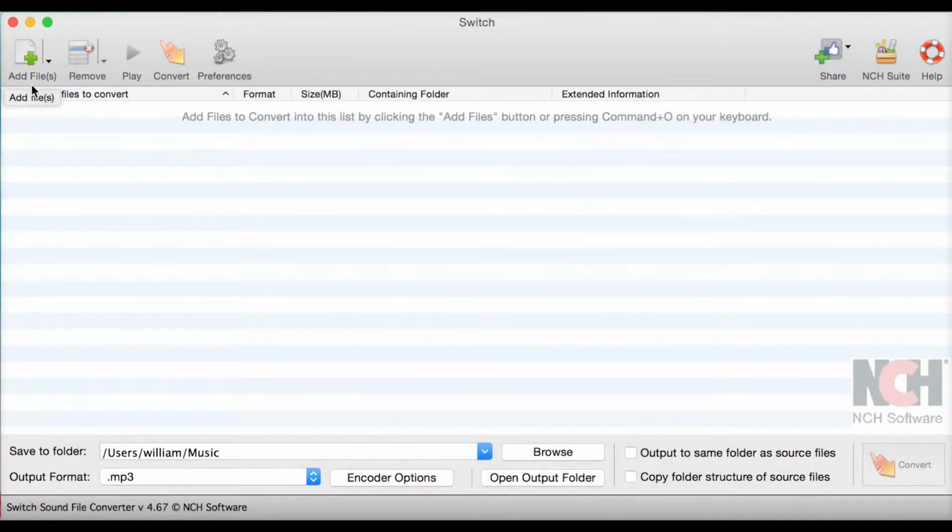From the top you can add files, remove files from your list, play, convert, and get to preferences. Then at the right hand side of the toolbar you just have a way to share and get to some of the other software by the same company and view help. Let's take a look at preferences.